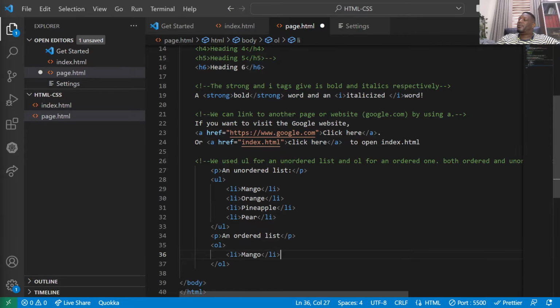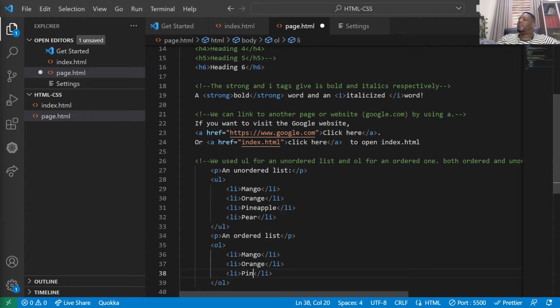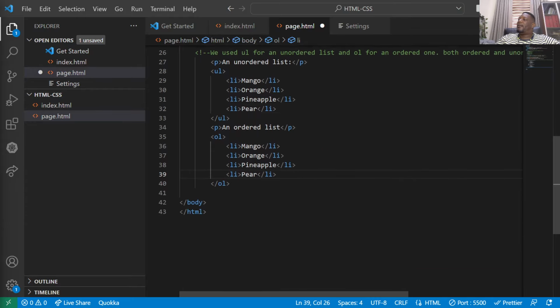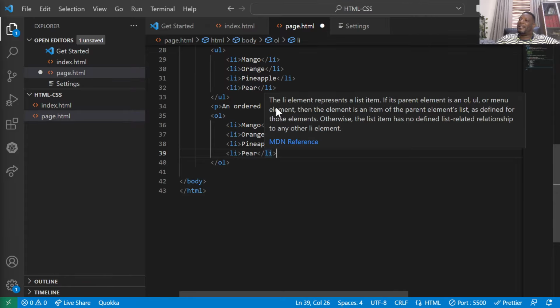We can have mango, we can have orange, we can have the same thing, pineapple, and we can have the last one, which is pear. So we now have an ordered list. Previously, we had an unordered list. So that is the difference between these.